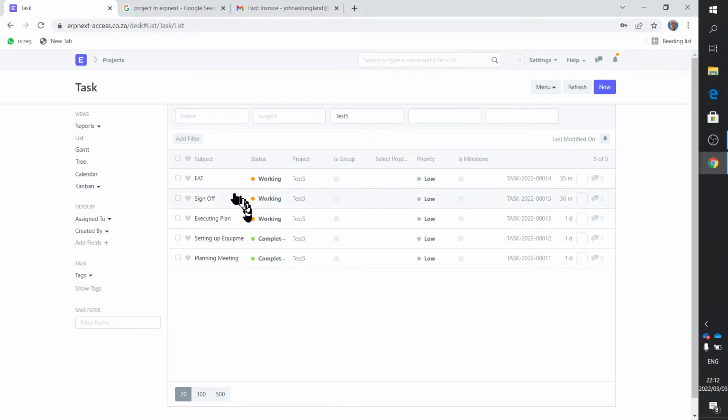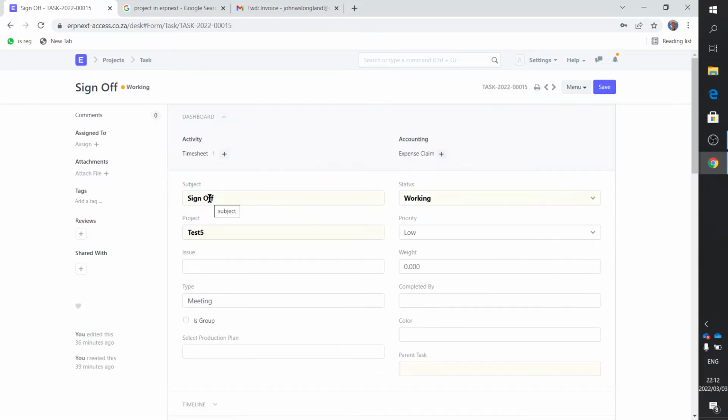For instance, the sign-off would be allocated to project test 5. That's a project I've created. What's the status? The subject. What are you going to call this task? We call it sign off. The type of task is a drop down. For this one, it was a meeting. You can fill in an employee that actually completed the task. And of course, you can assign a color. That's for the Gantt chart.